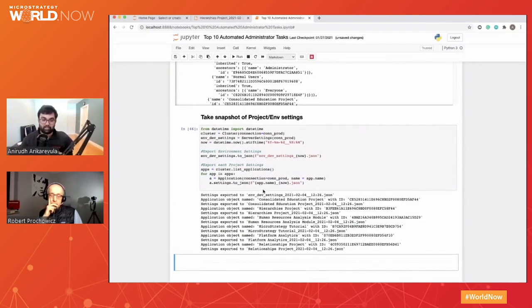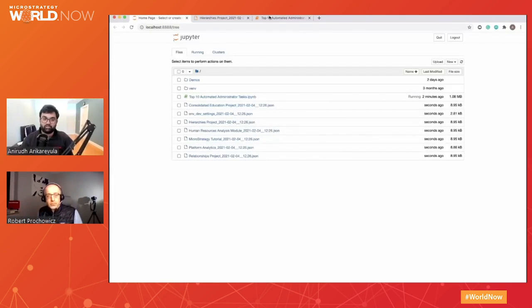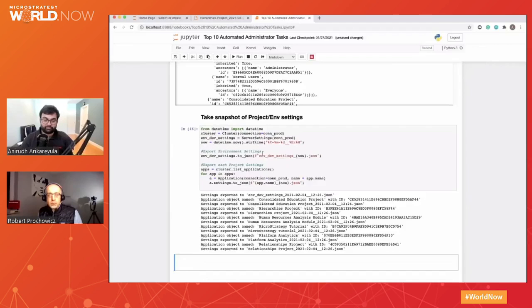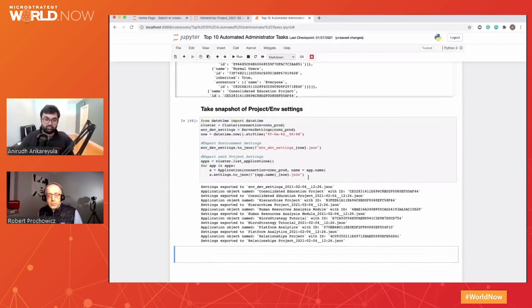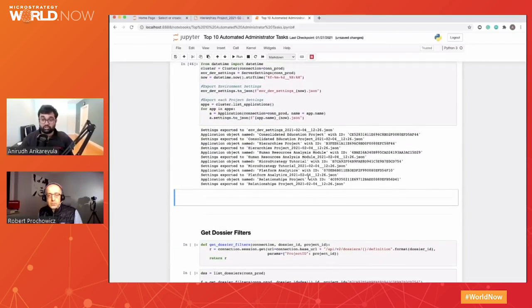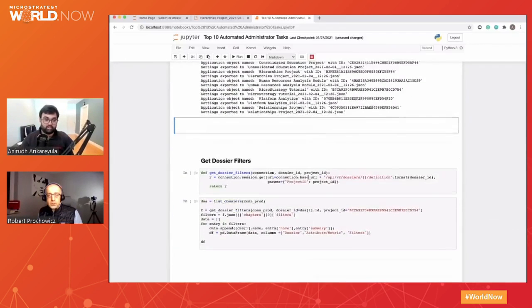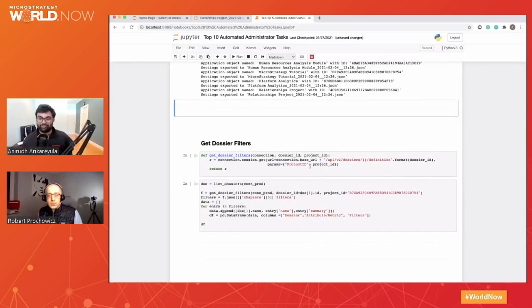So if, say, tomorrow I make a sudden change to my settings and it breaks my environment, I can restore the settings by importing this old settings file. So that's a really great use case for administrators so that you can maintain and have versioning control of your environments. And then the last, kind of a cool use case, is getting Dossier filters.